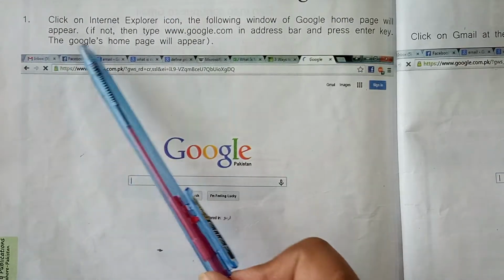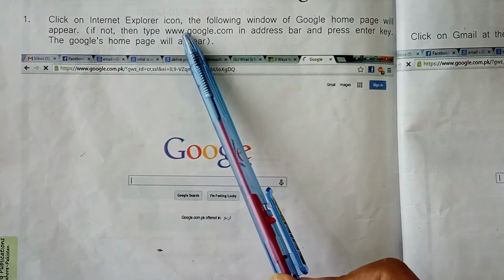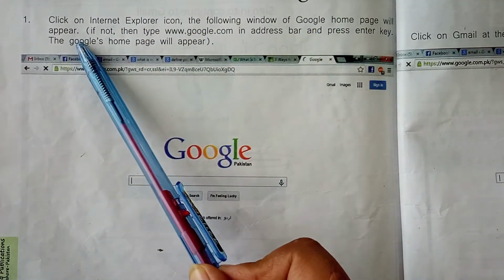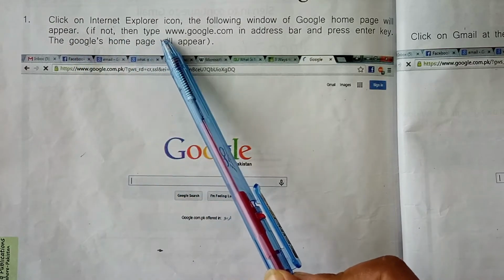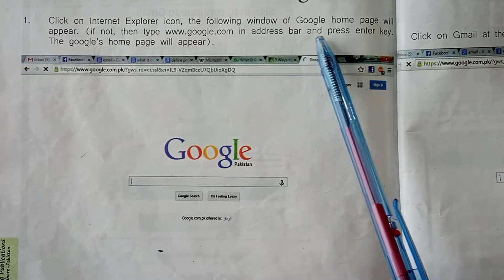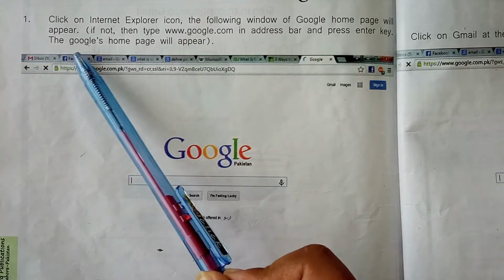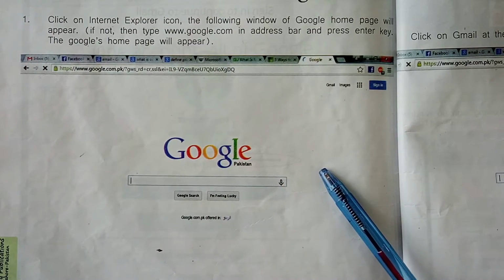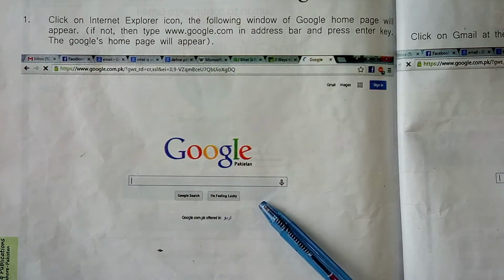Step number one is to click on the Internet Explorer icon. The following window of the Google homepage will appear. If not, then type www.google.com in the address bar and press the enter key. The Google homepage will appear. Students, as you can see in the diagram, this is the Google homepage.